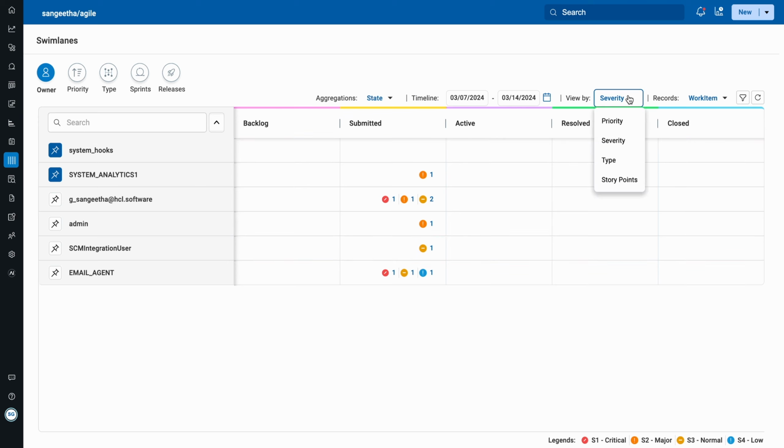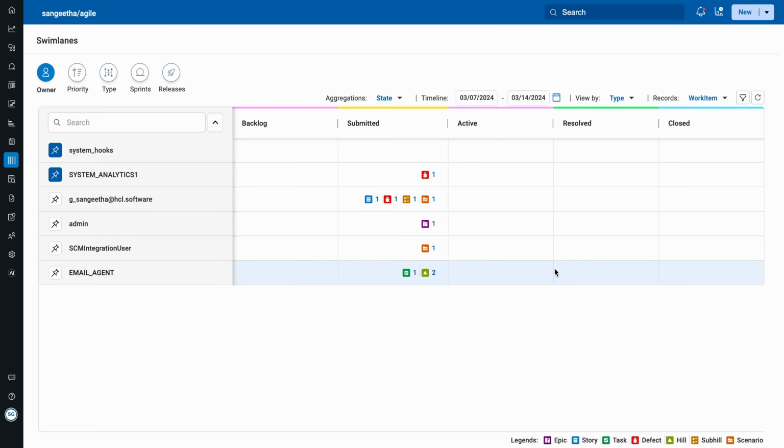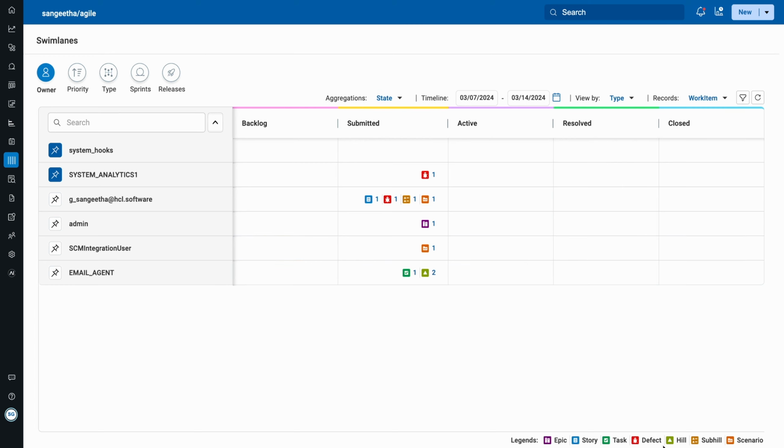Type displays the total count of the work items in each type like task, defect, story, epic, etc. Story points display the total story points of selected record type in each state. The legends are displayed at the bottom of the page so that the user understands what each icon represents.